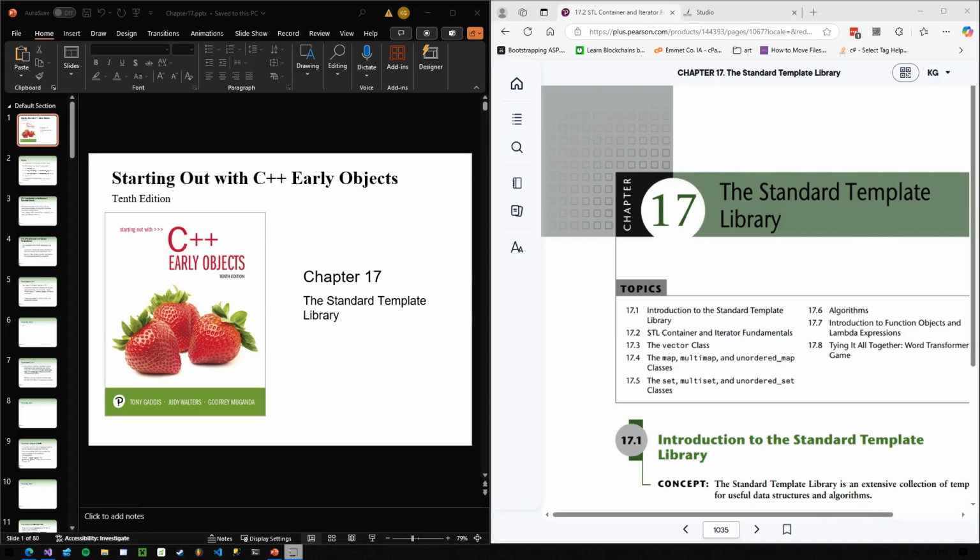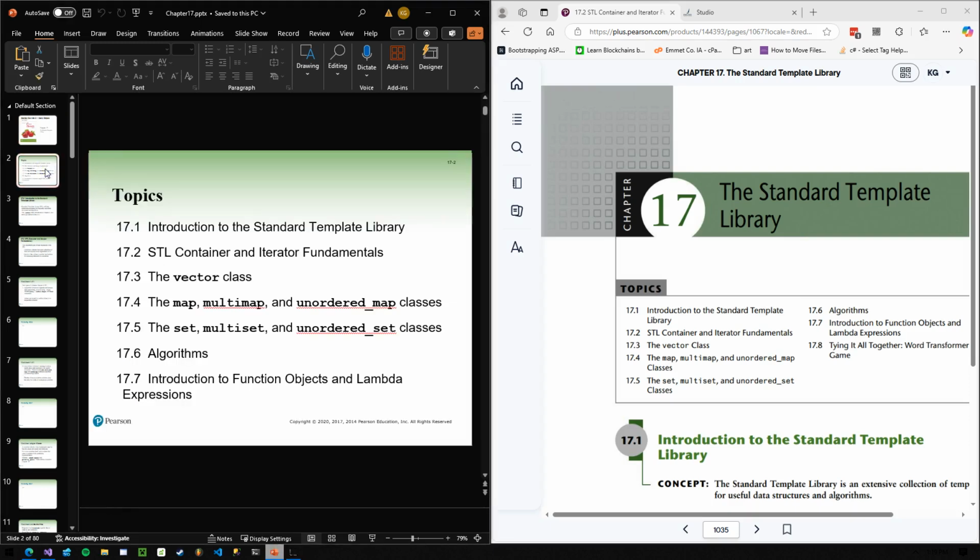Okay, welcome back to the C++ course. This is chapter 17 called the Standard Template Library. Finally, we get to discuss this topic in some amount of detail. I've been referring to it throughout the entire course here, so we're going to take a look at in general what is the STL.